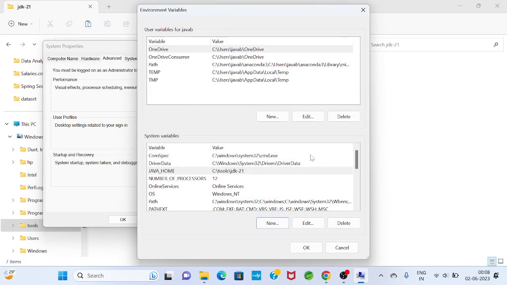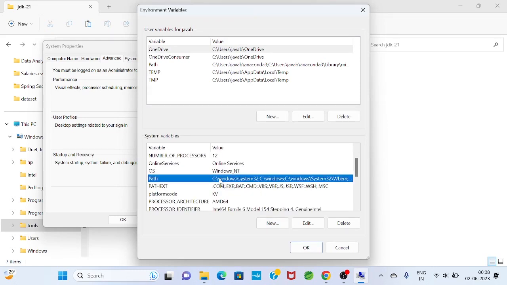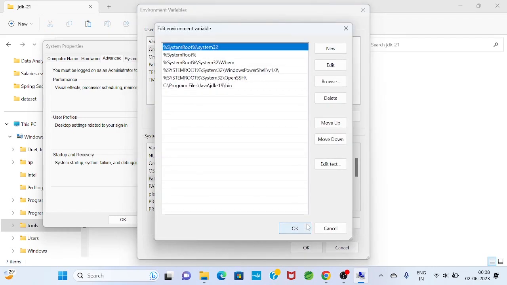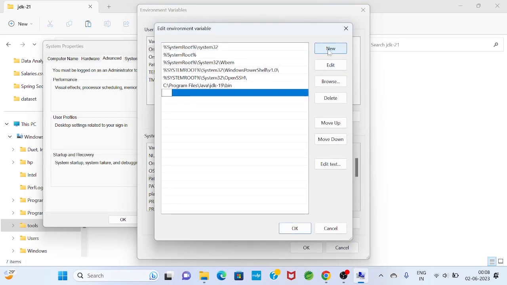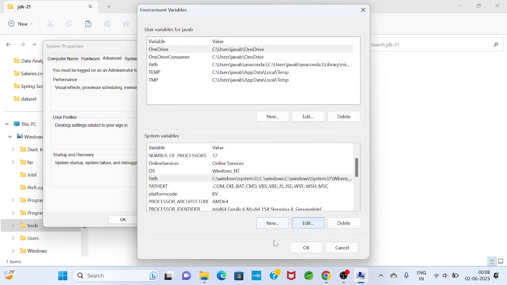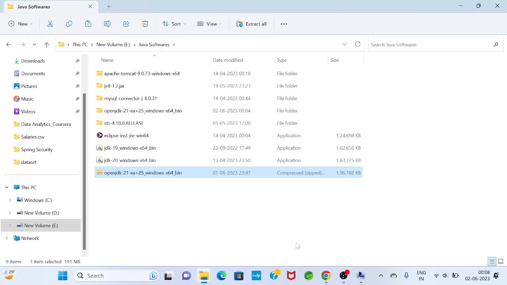Then there is the Path option. I click on Edit, and you see there is a New option. I click New, paste the path again along with the bin folder, and click OK. Then click OK again, and everything is finished. This is the installation of JDK 21, and it is very quick.